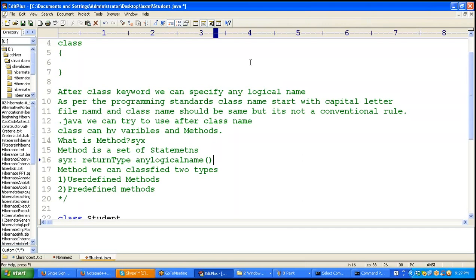Methods we can classify into two types: one is user defined method and the second one is predefined method. Got it, sir? Right. So, return type.